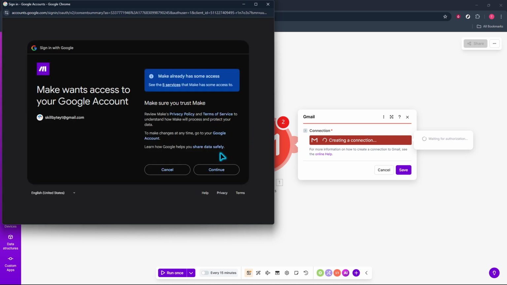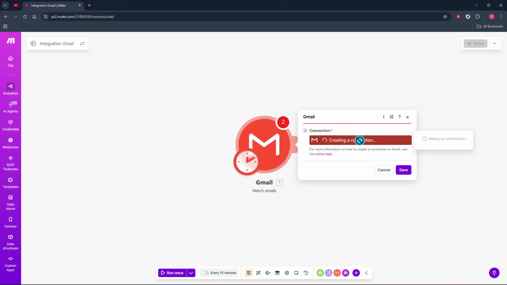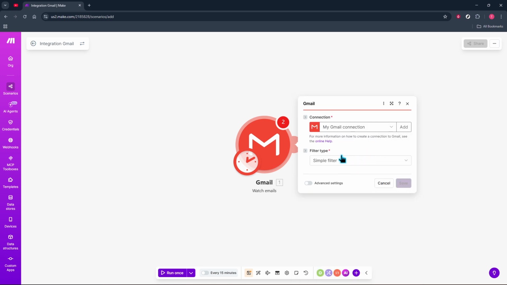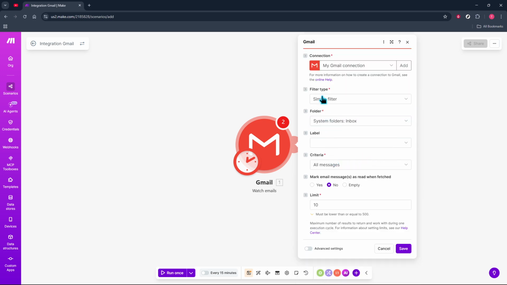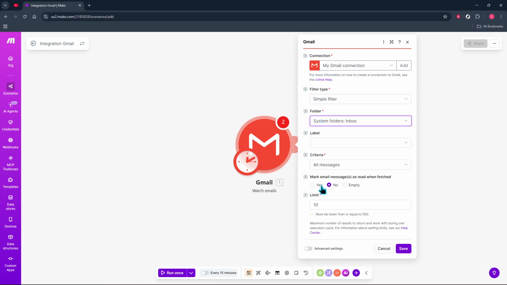Choose a filter type to narrow down what the module watches. This might be based on common email attributes so you don't process everything in your inbox. Pick a folder like your inbox or a specific subfolder to control where it listens. Add a label if you want to focus on labeled messages and keep things tidy. Choose a criteria that refines the selection even further. The idea here is to prevent noise and only capture the messages that matter for your workflow.